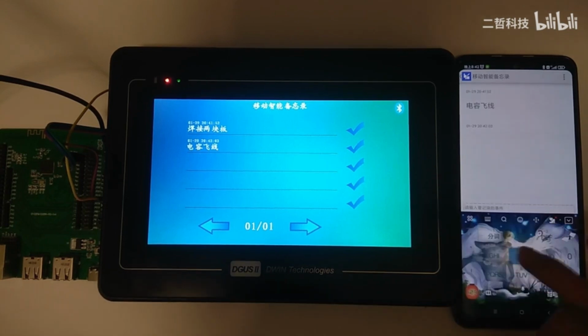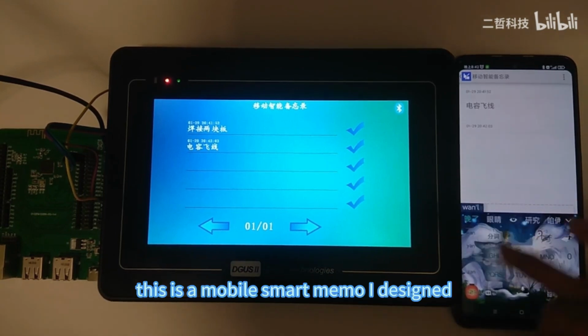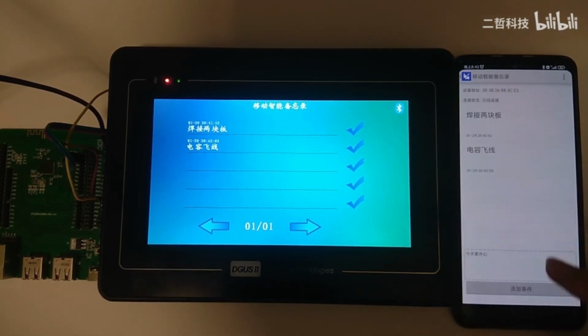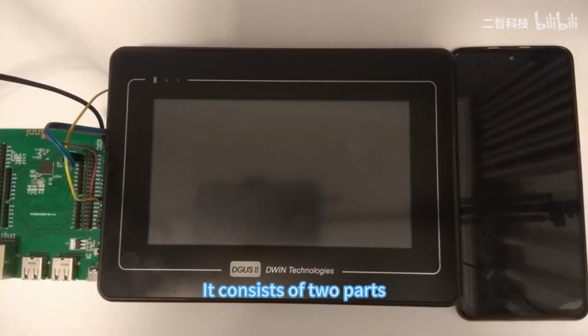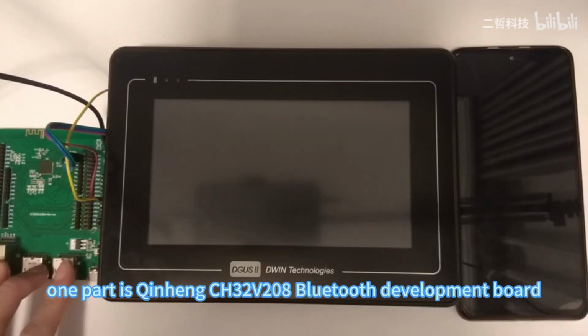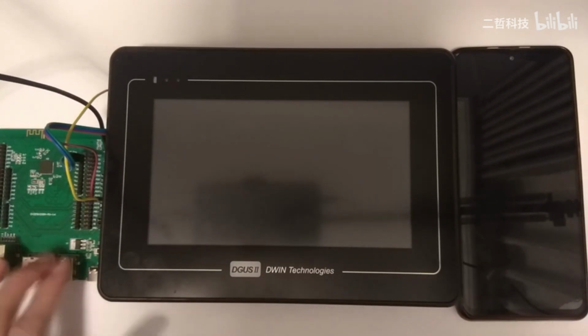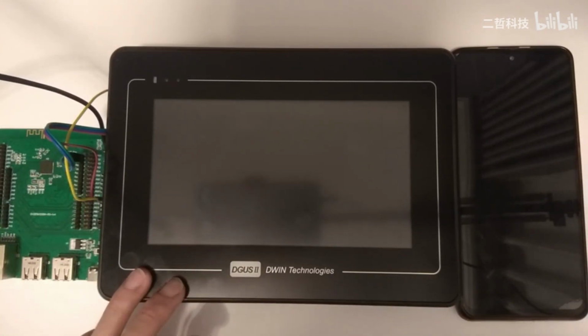Hello everyone. This is a mobile smart memo that I designed. It consists of two parts. One part is a Bluetooth development board. The other part is the screen.